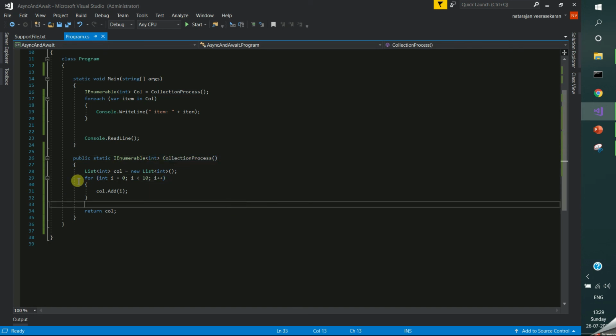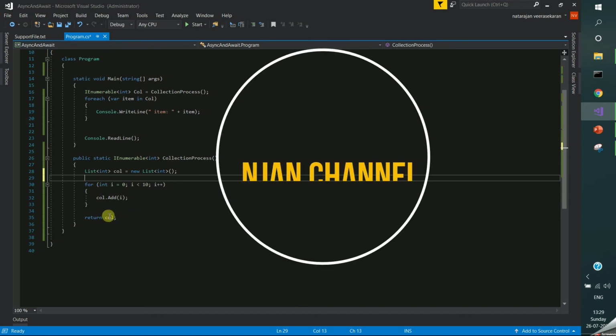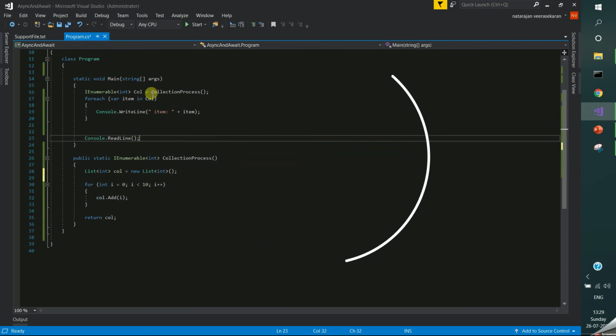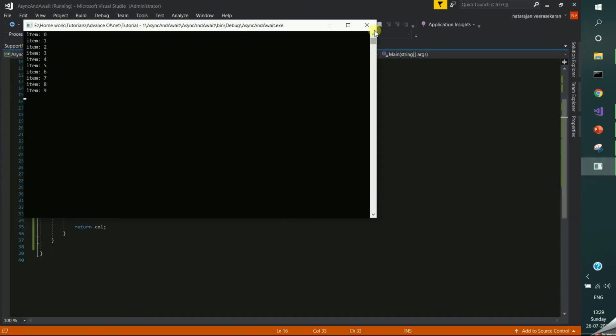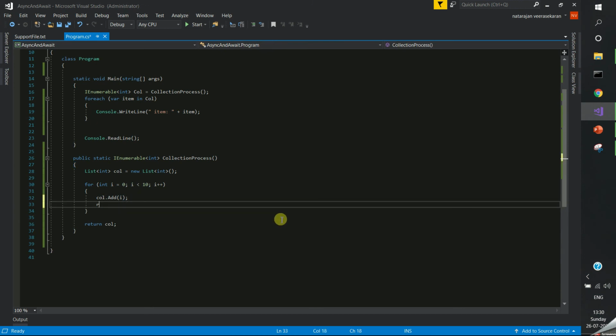You can see here I am having two methods. One is the main method, another one is the collection process method. Here I am creating one collection. In that collection I am adding the values 0 to 10. I am returning this value, printing it here. I get this value in this collection, again doing the looping here. So we are getting 0 to 9.